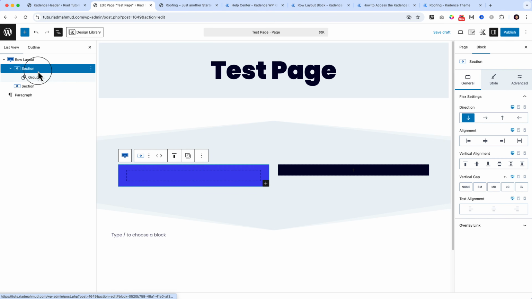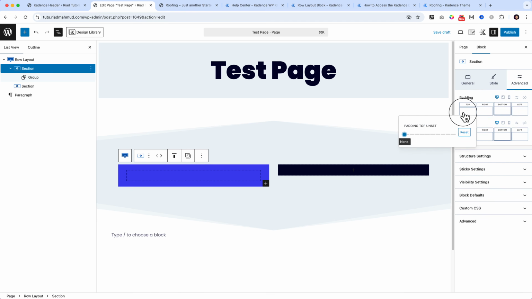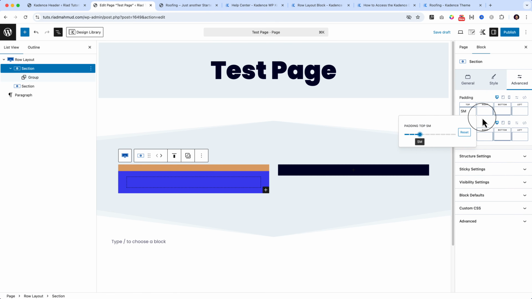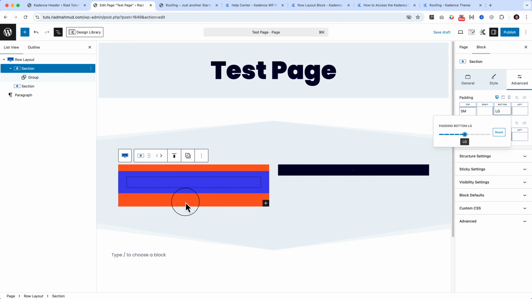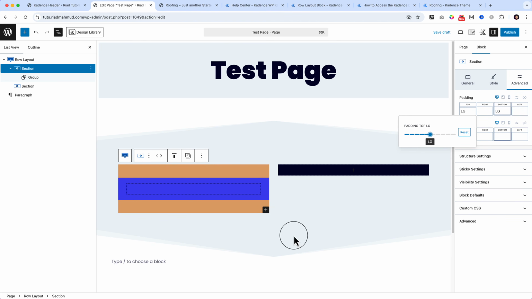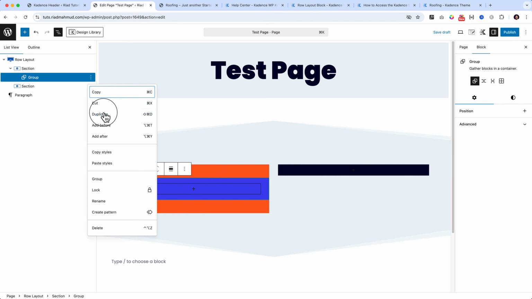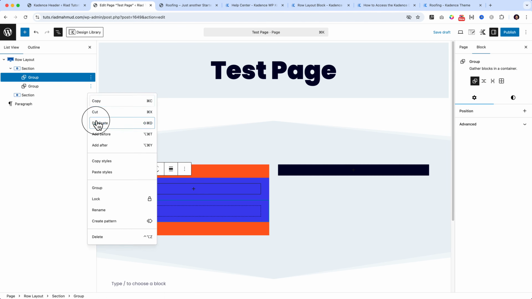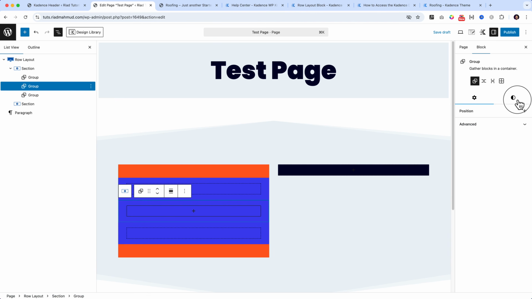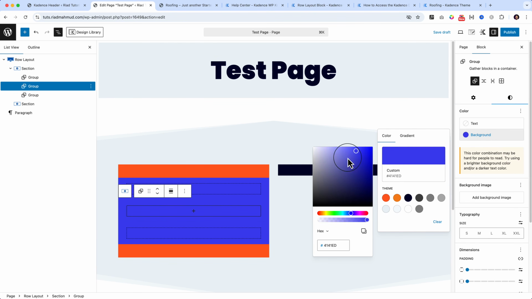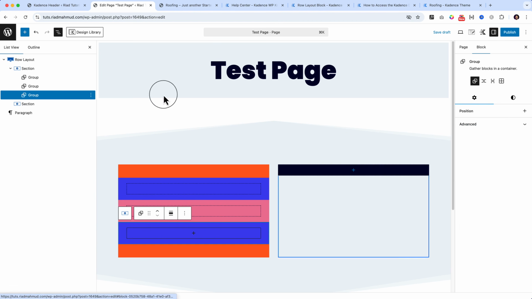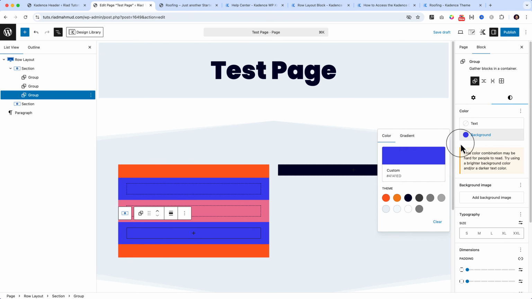Select the sections and add some padding top and padding bottom. Okay, use large. As you can see, there is a blue color inside the group. Let's duplicate this group a couple of times and select the second group, change the color of the second group. Third group, change the color of this third group again.